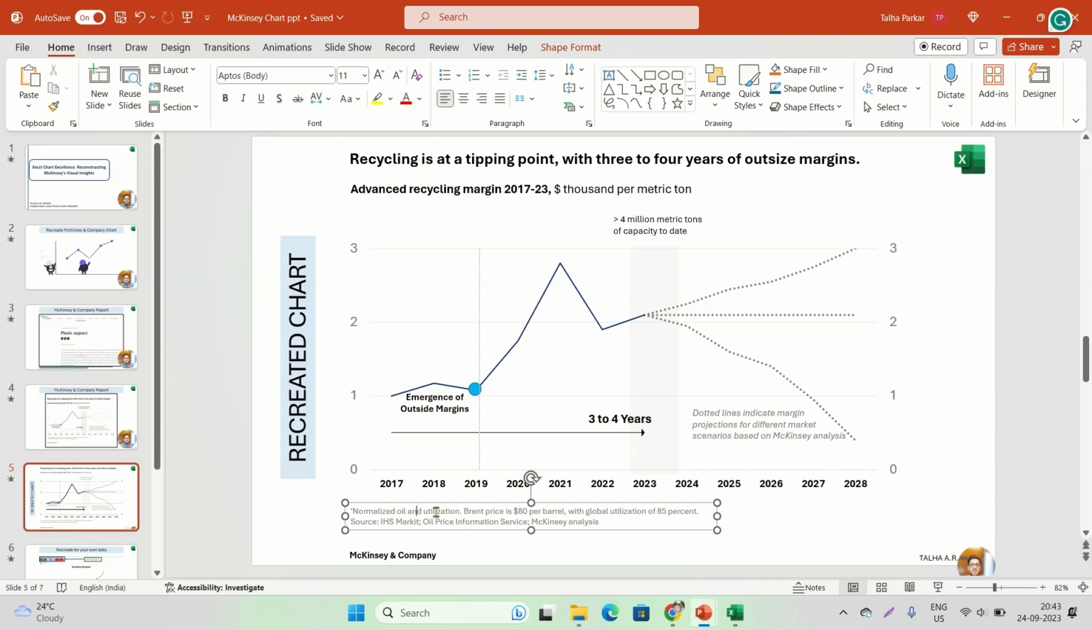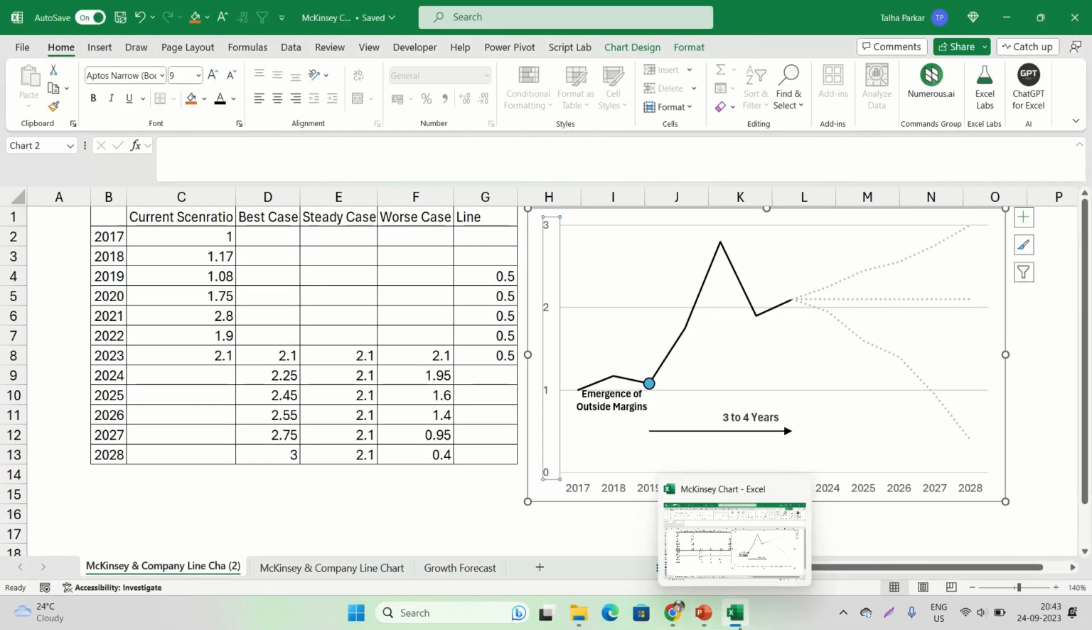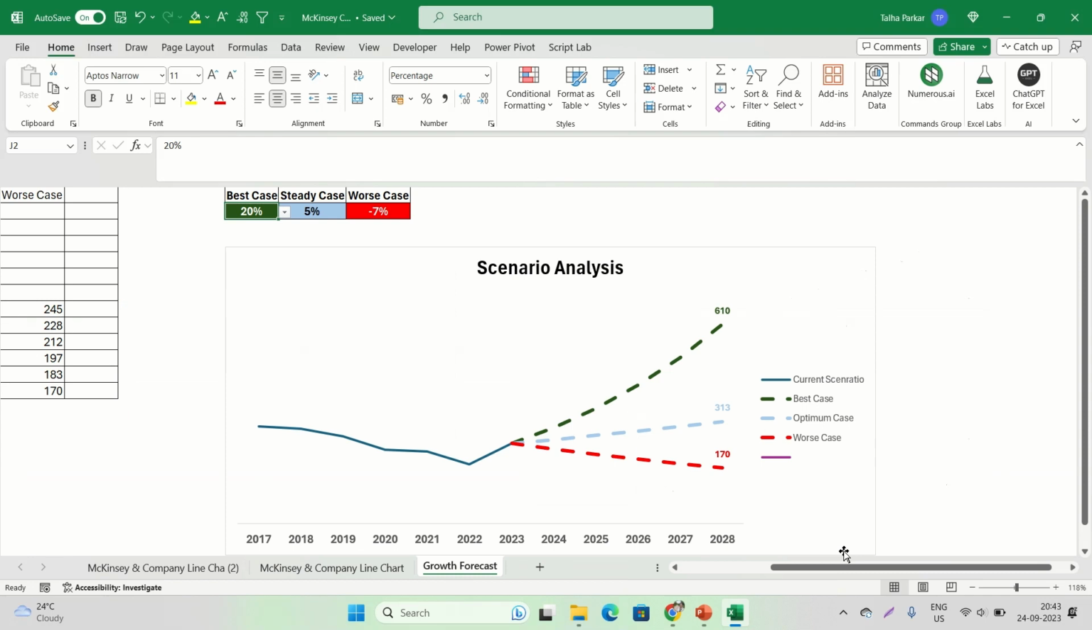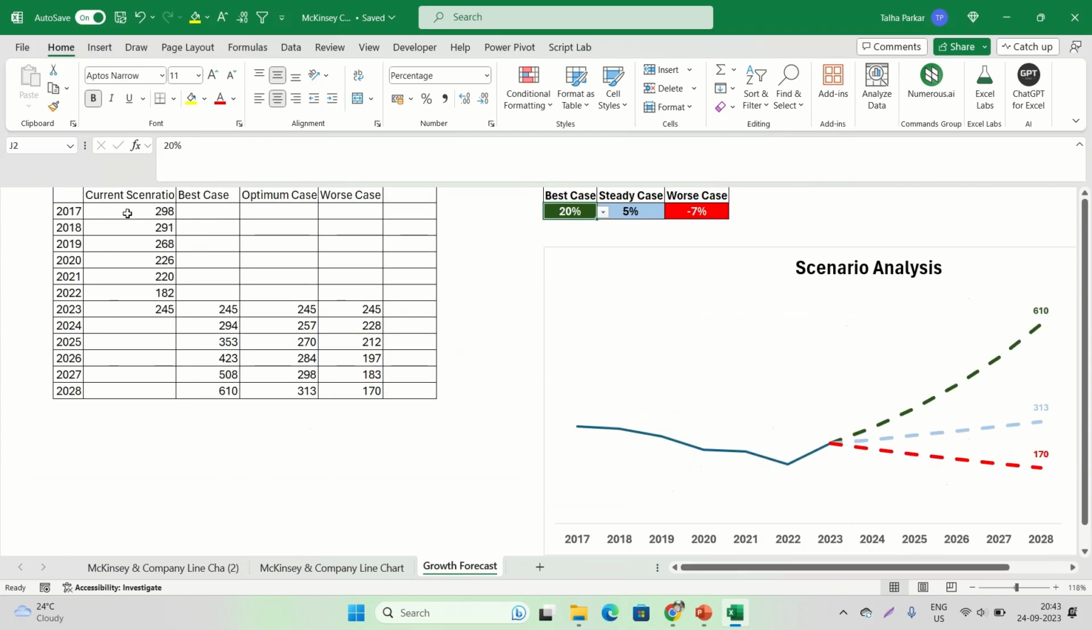This text box I've added manually. The header and the imperative I added manually, and this one I added manually. But the chart in itself can be easily created in PowerPoint. And if you want a different variation of this, I've done that as well. So in the similar format, I created some.